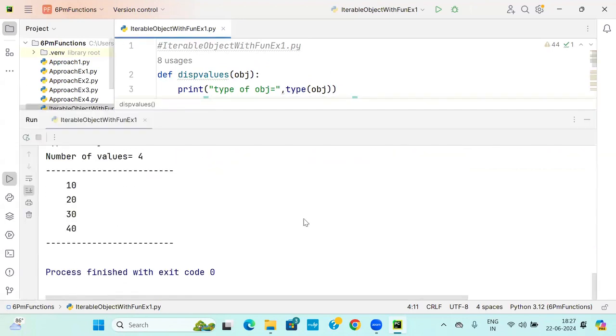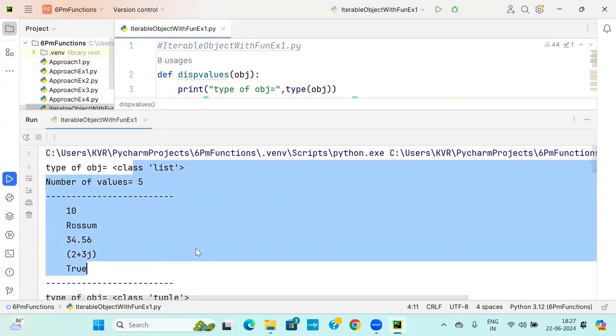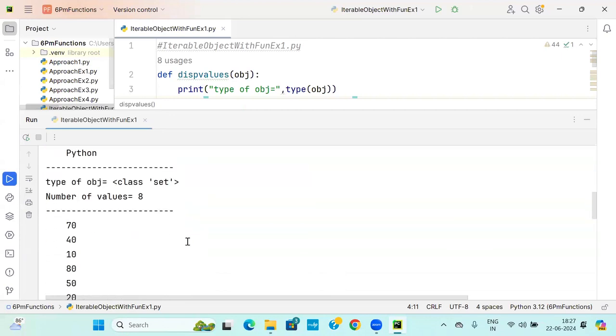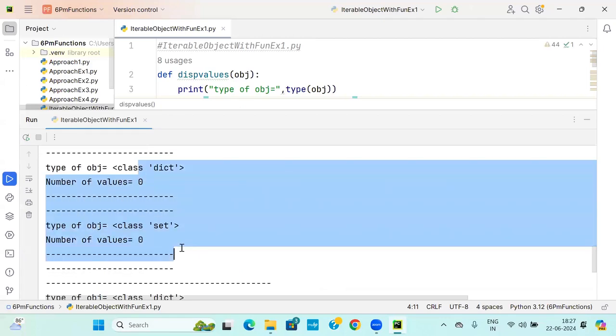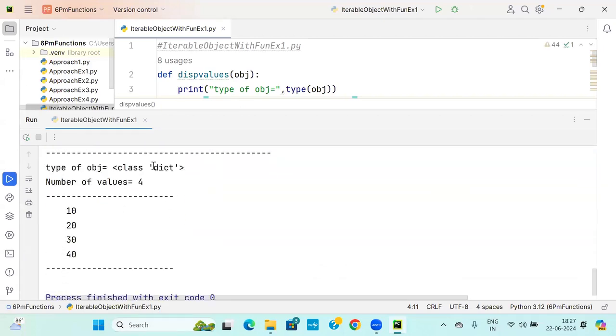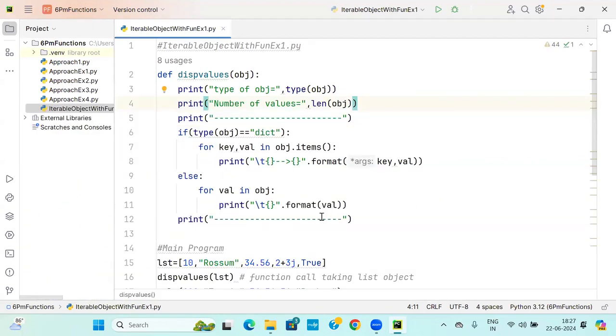So see that very carefully. What is happening? List values are printed. Tuple values are printed. Set values are printed like that. Dict values are printed. Now here also dict, four different values are printed. I hope it is not coming now. The class type of obj is called dict here, but dict is not getting satisfied.